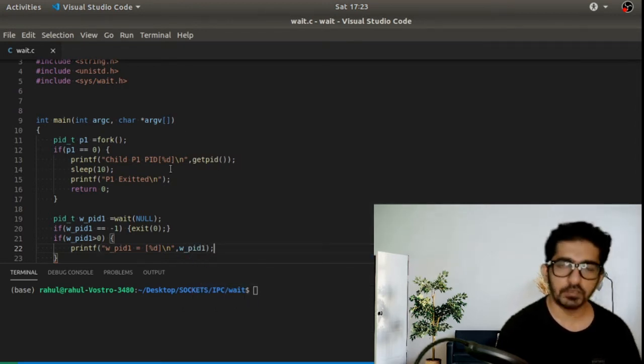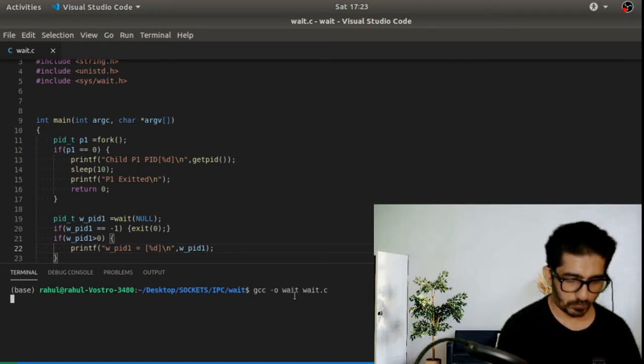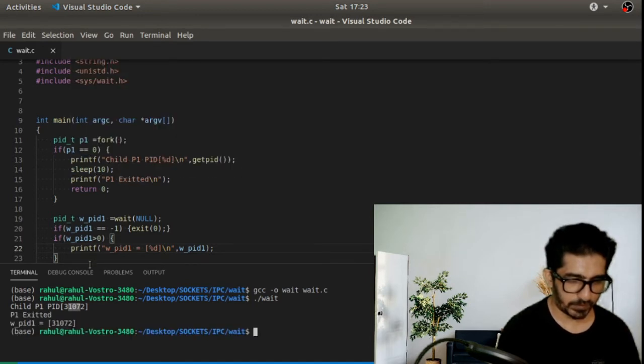Let's run this program and see what is happening here. Let's compile it, then execute it. You see, we get the PID of the child process, and it waits for 10 seconds before it exits, and now it has exited, giving the return value for this wait statement as the PID of the child process, the same one.